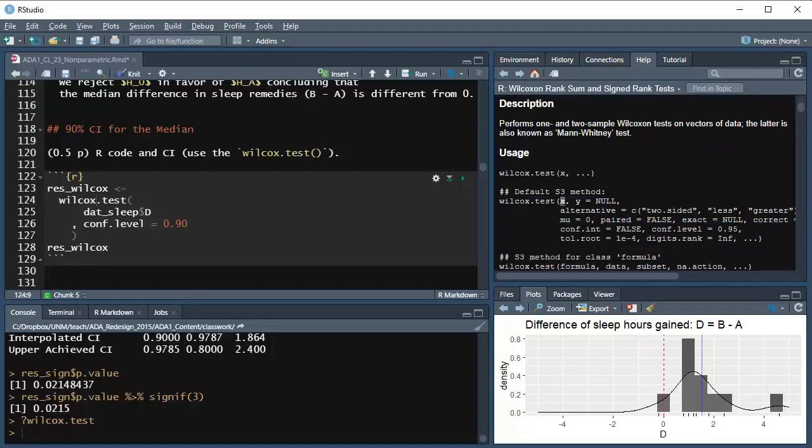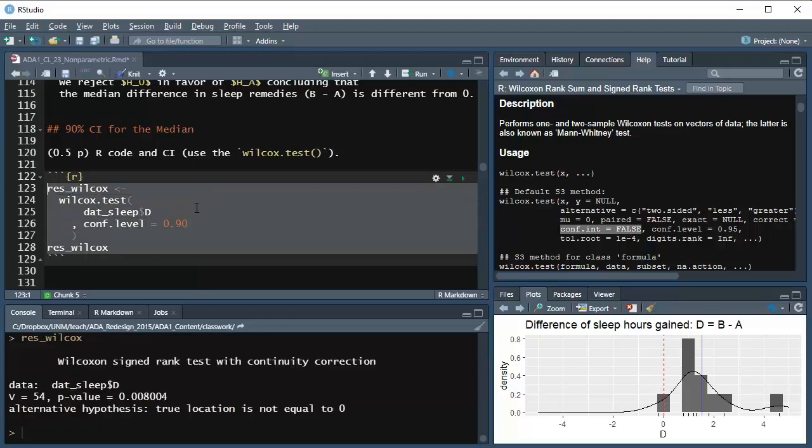You put in the data, x, you can specify the alternative, and we have a two-sided test, so we keep that. We have a confidence level that we need to specify, so that's this here. And notice that there is a very important piece here: confidence interval equals false. That by default, in fact, let's run this and look at the result. By default, it only computes the hypothesis test and does not compute the confidence interval.